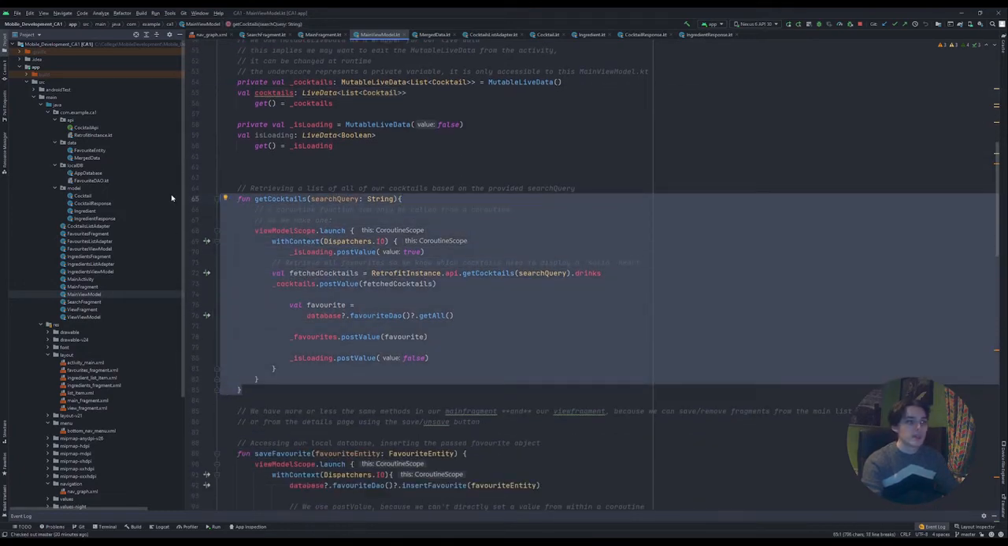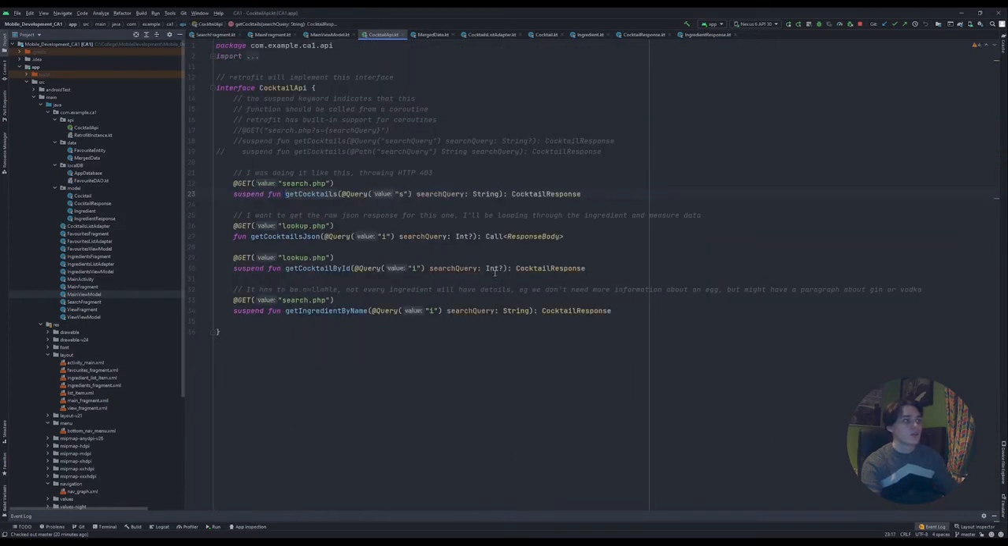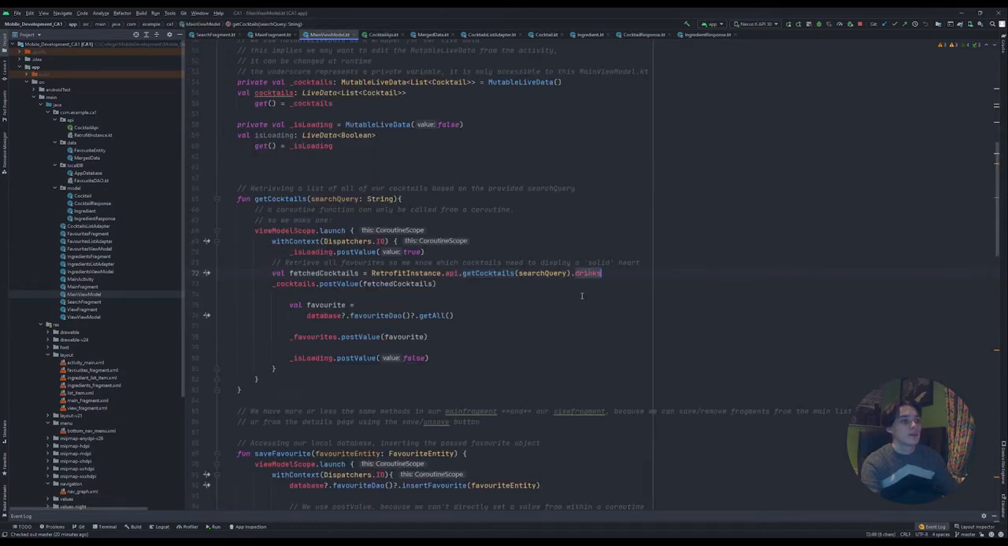So in here we're making an API call, same as most of the other API calls, with our search query passed in this case, to get cocktails in our retrofit instance. And this returns a type of cocktail response, which is where we have to get the drinks object from it. Remember we were saying that we have this cocktail response and the ingredient response. That's because our API returns a list.